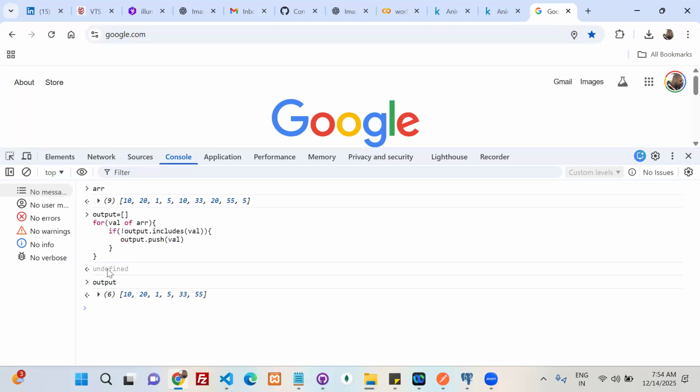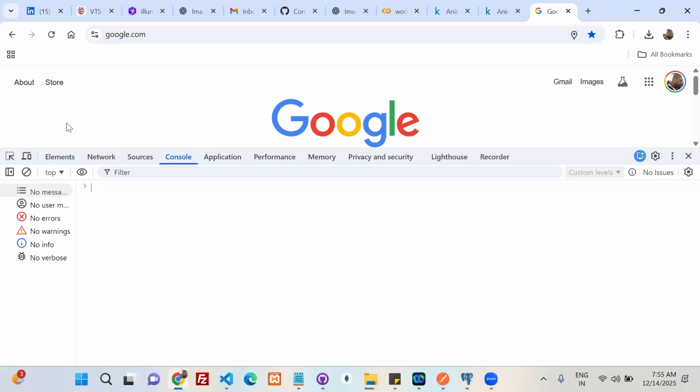Which elements are duplicate? Tell me. Which elements are duplicate? 10 and 25 elements are duplicate. Yeah, 10, that 20. Duplicates also I want. Duplicates also I want. Now, two things I want.